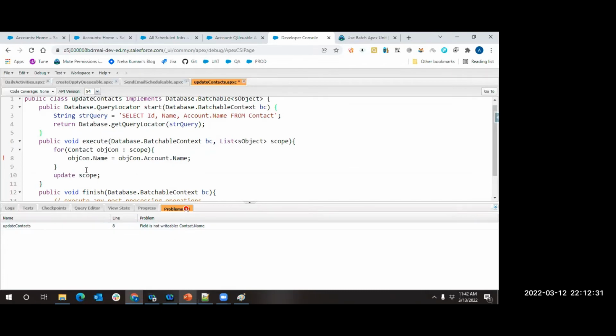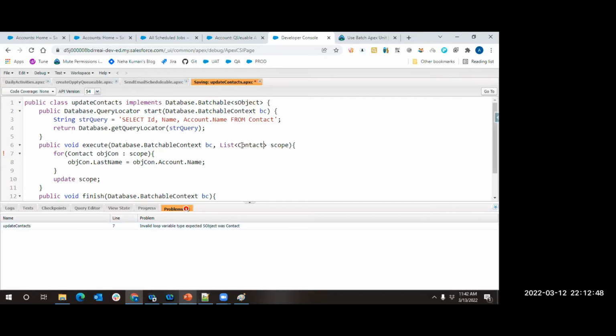Okay, Contact.name. Name is more like a formula field, which is a concatenation of first name and last name. So I'm updating last name now. Invalid loop variable, expected SObject, was Contact. Okay, fine. Now you can actually say it as Contact here rather than a list of SObject. If you say list of Contact, then yes, we are good now.